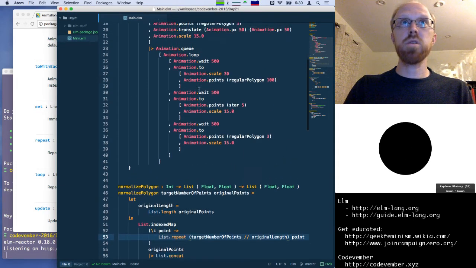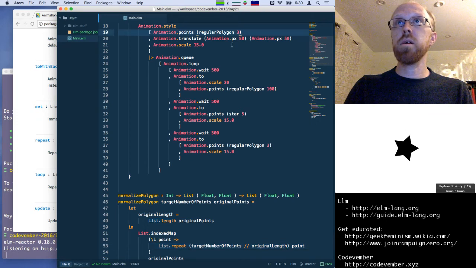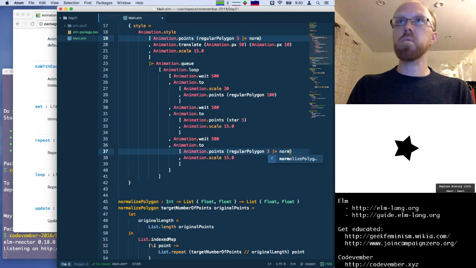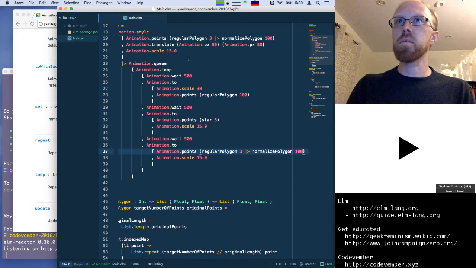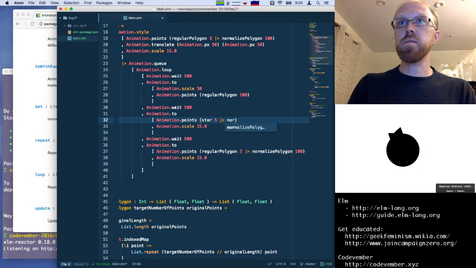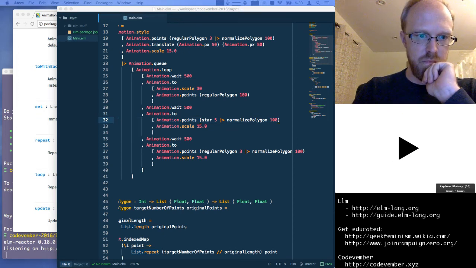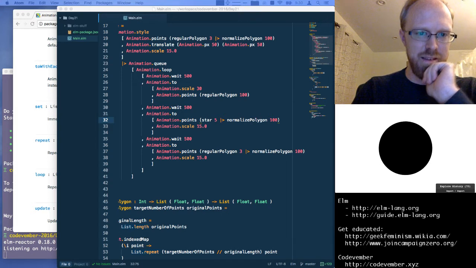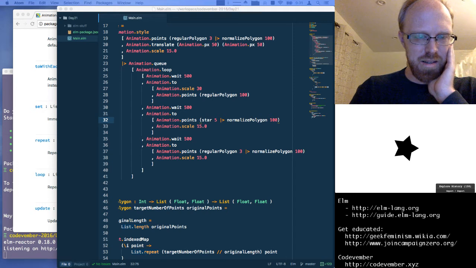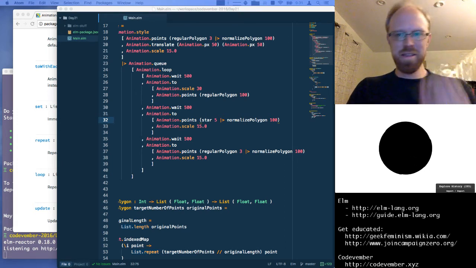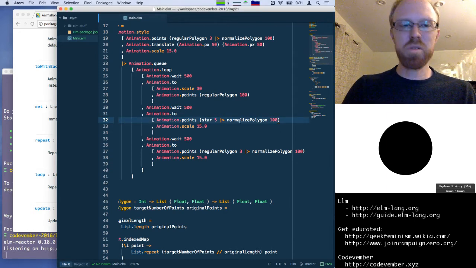And then the actual change we want to make here is we want to normalize our triangle to have 100 points in it. And I guess we also want to normalize the star to have 100 points. Well, I guess that worked. It's, oh, interesting. Unfortunately, that looks much worse than I was expecting. And also, it's quite slow.